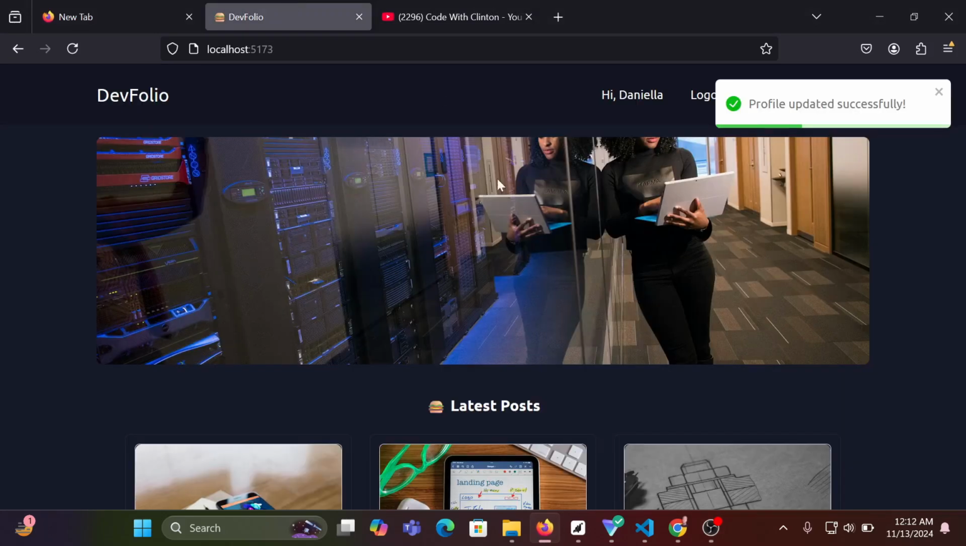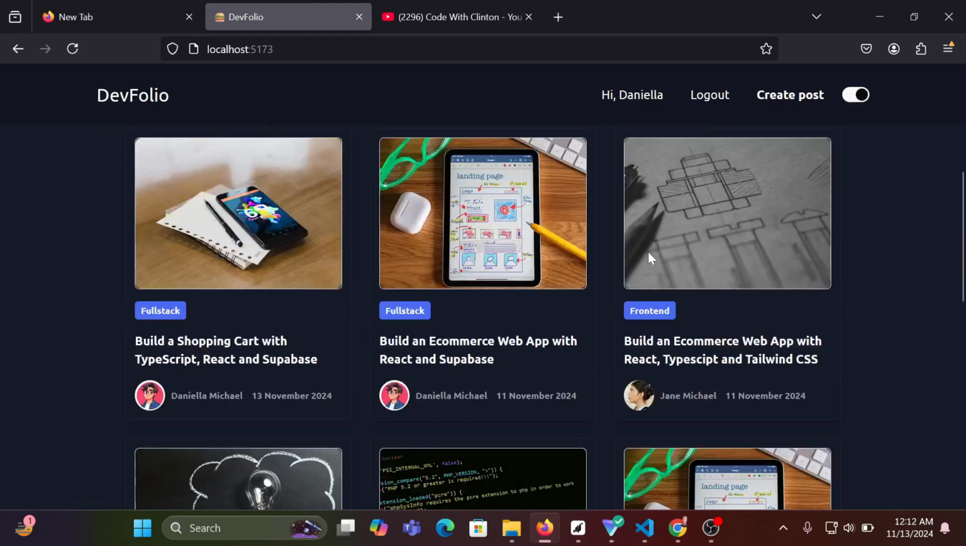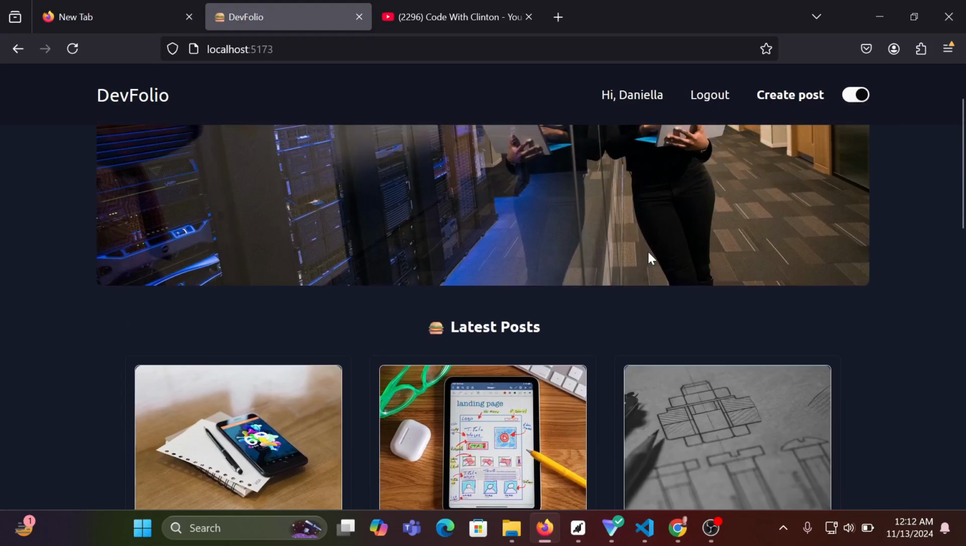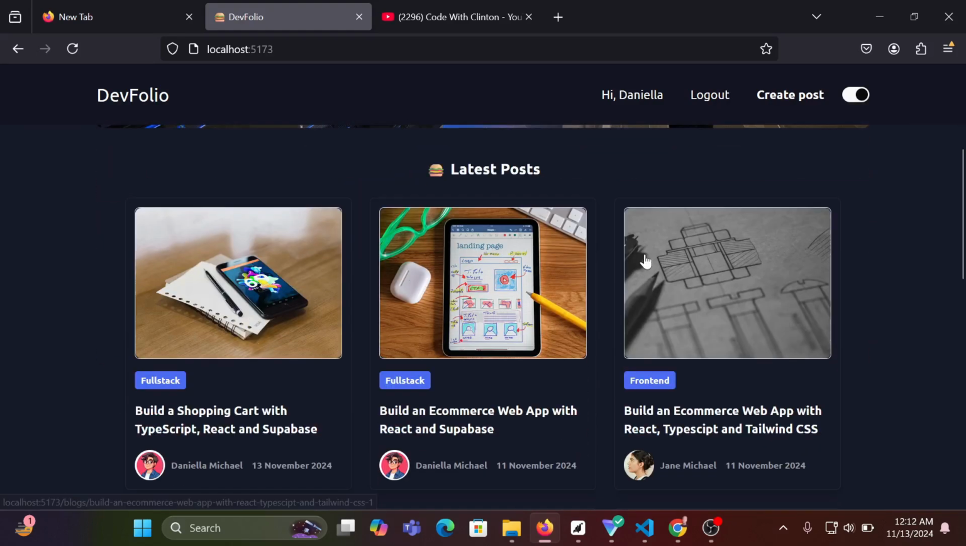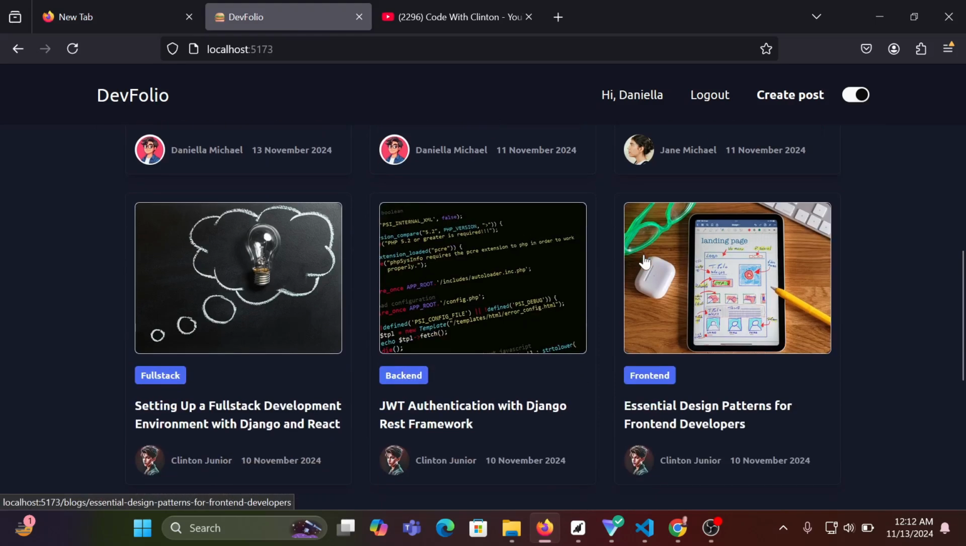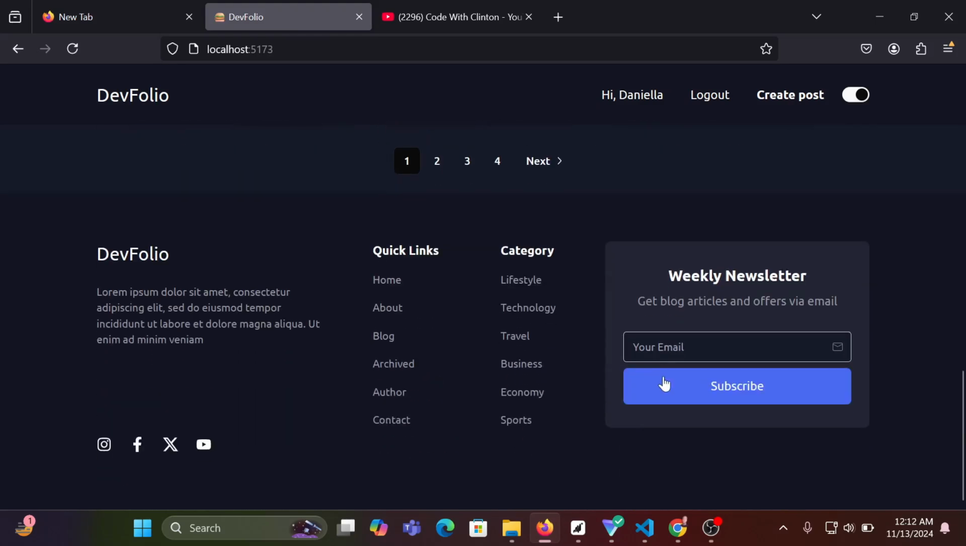So, welcome to a new series with Django and React. On the screen here, we have a simple content management system built with Django on the back end and React on the front end. And we also use Tailwind to style this application.